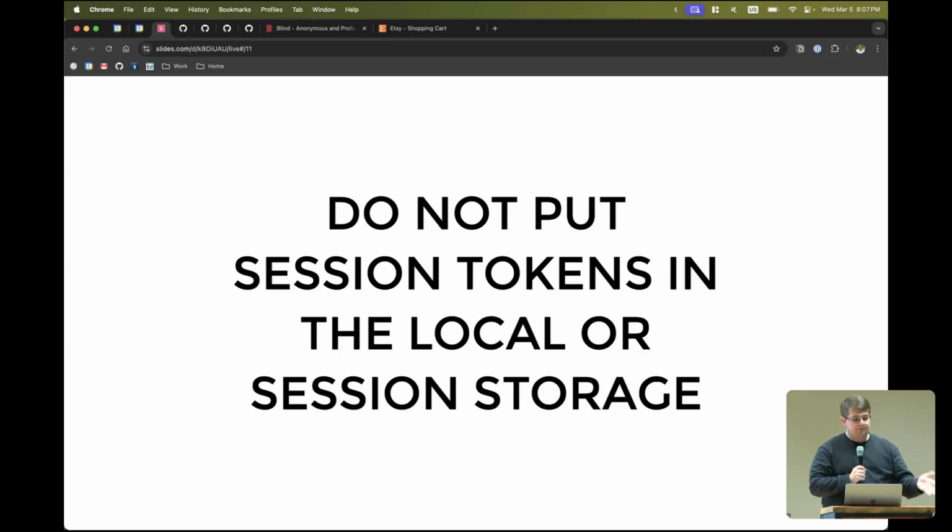Again, simple practices prevent 80% of the attack factors, right? Putting things on cookie, ensuring that the cookie is secure, is only being served over HTTPS, is a good start, okay? So don't put tokens in session or local storage, please.